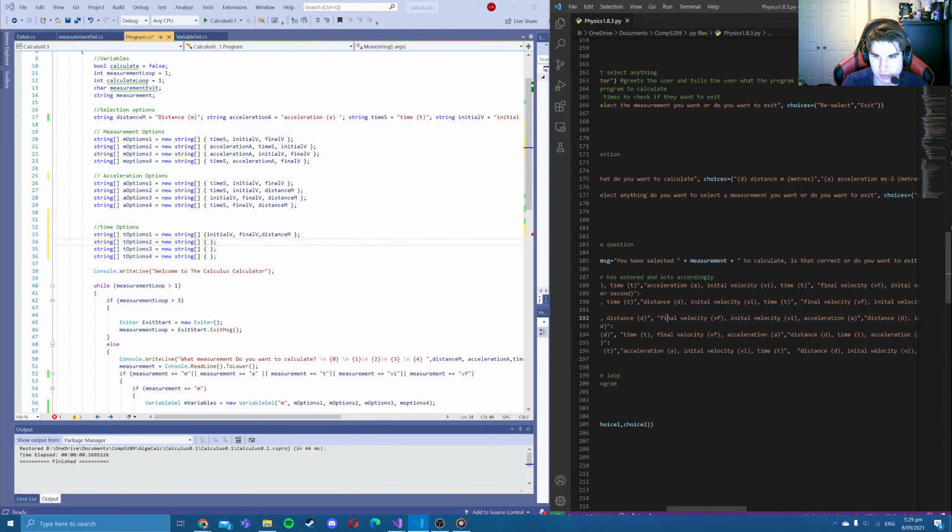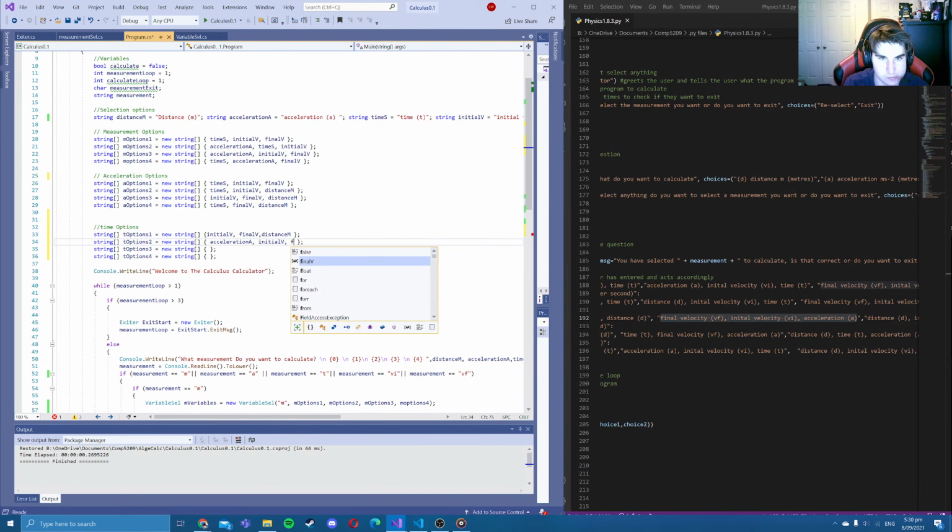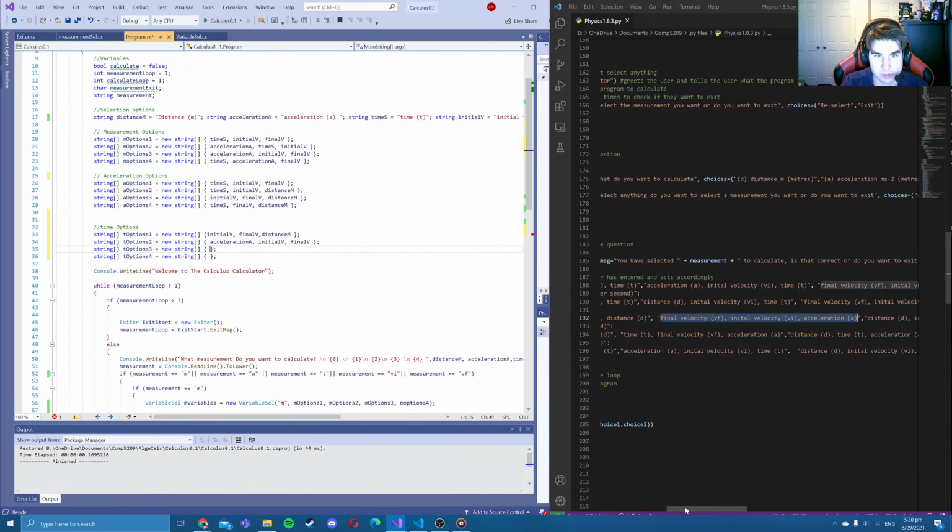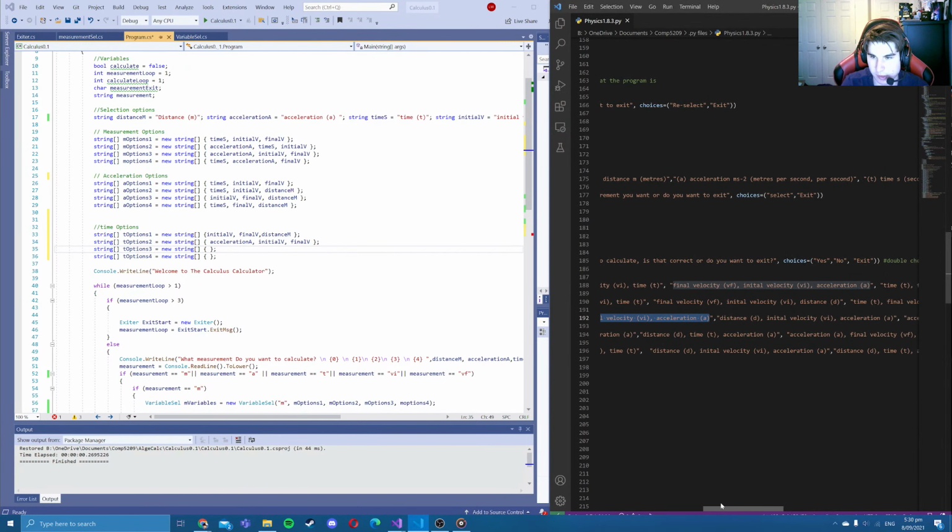But so what am I copying now? Do we copy that? That's what we got. It's got now final, initial, acceleration. So let's just go copy this. Now we got distance, initial, and acceleration. Let's see here.